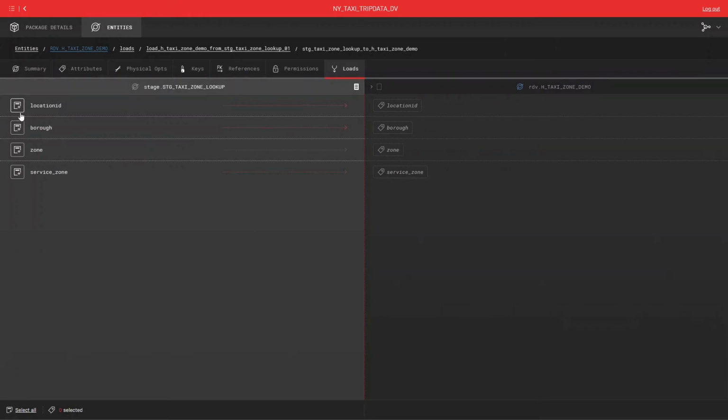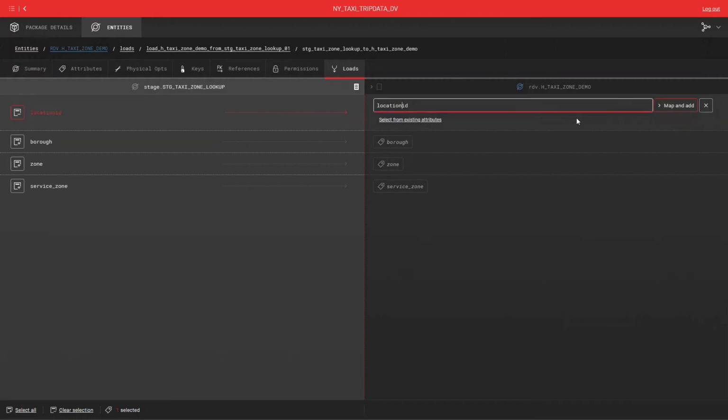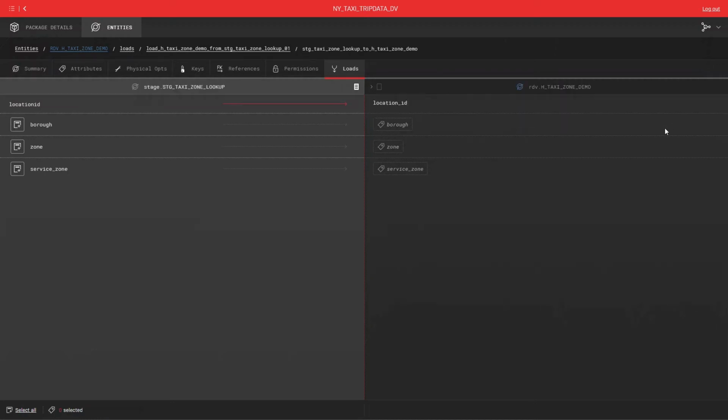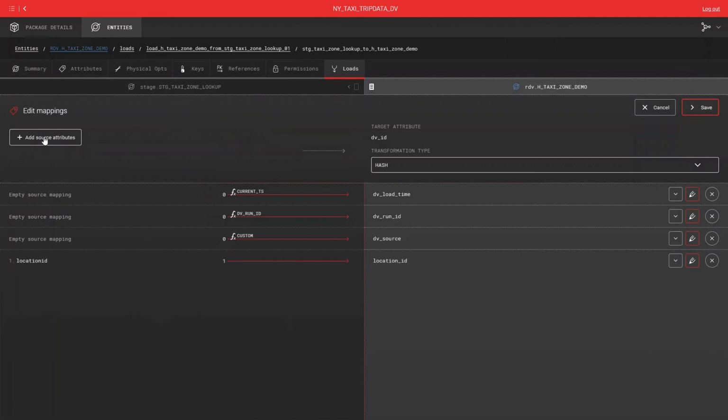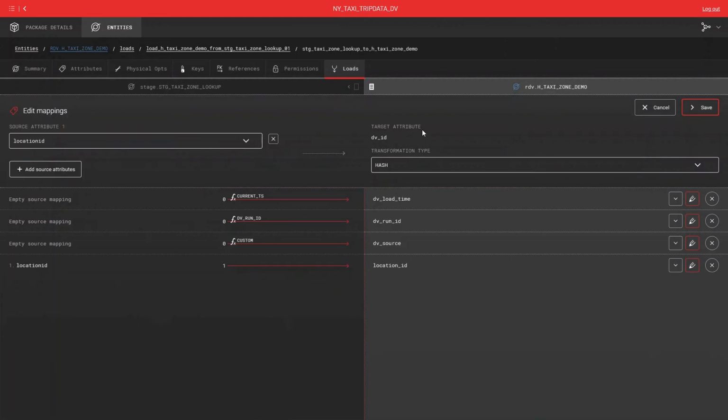Let's first add the location ID, which is the ID that we will be using for the hub. So click here, and we could rename this as a business key or whatever we want to call it. Click map and add, and then we go to the hub side and we configure the same ID to go to the data vault ID.